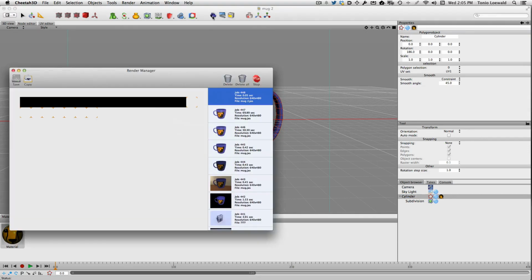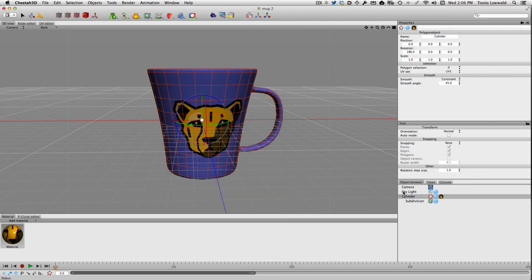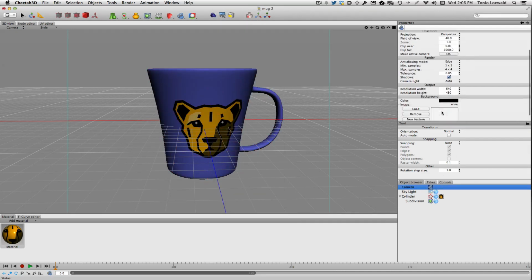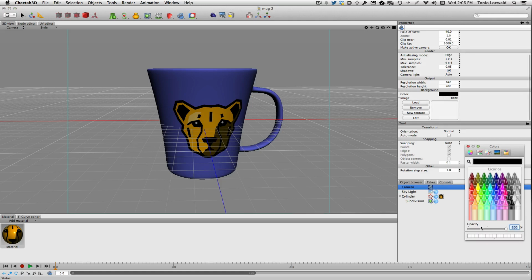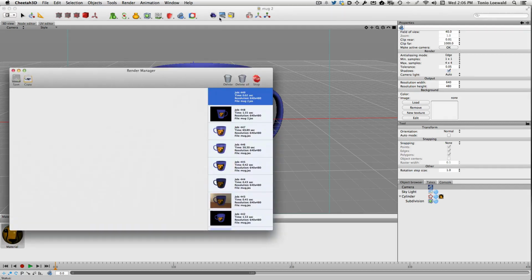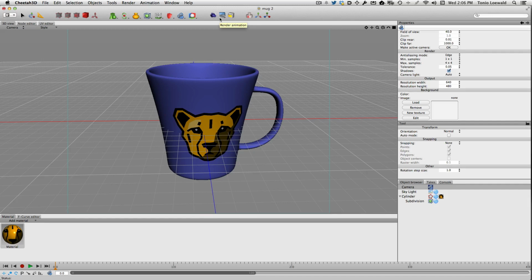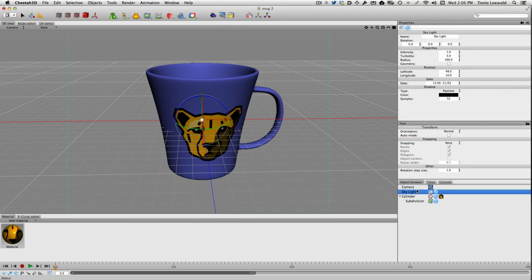And then I can render it. I can go to the camera and make its background transparent so I'll get a clean image to work with if I want to composite it in Photoshop or something. So just go and do this. There's our mug. But we can do better than that. So let's get rid of the skylight.